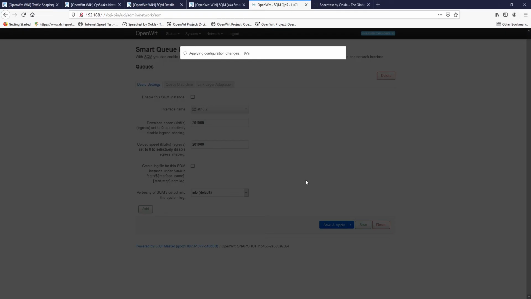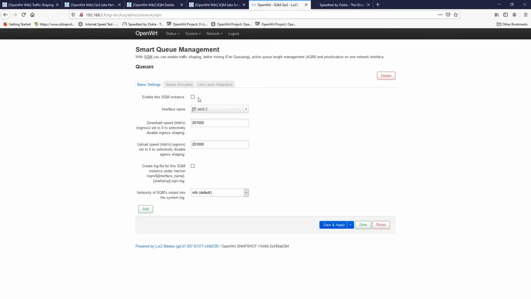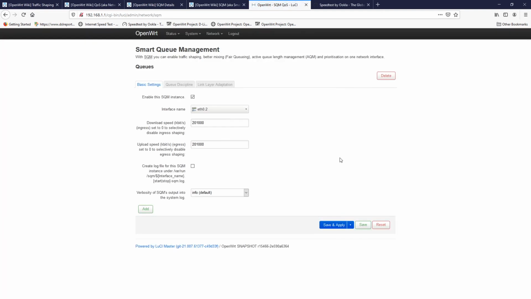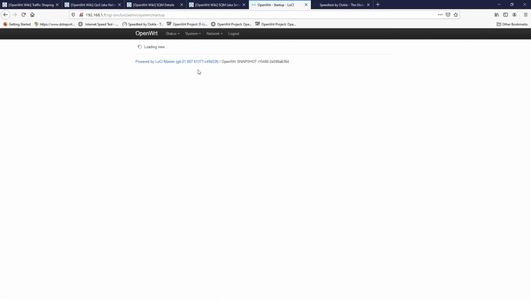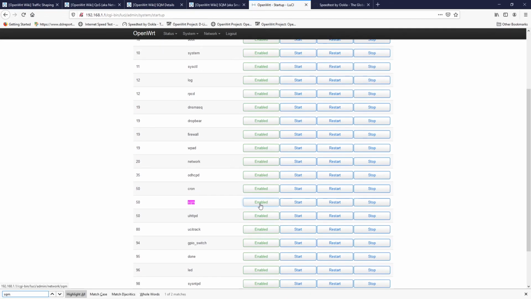But this is not all. We have just configured our SQM QoS, but we haven't enabled it. So let's tick this one to enable and save and apply. And this is not the end, okay? Because we need to enable the auto startup for the QoS. So let's go to system, startup, and enable. Enable what? SQM. Just right here, click on the enable button.